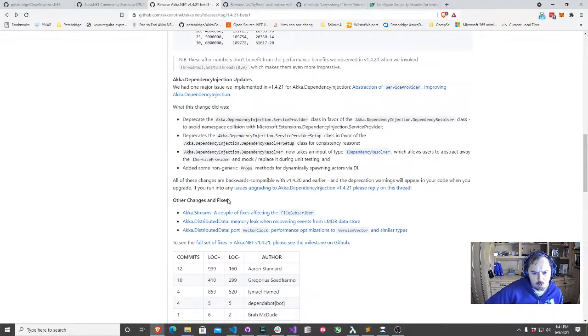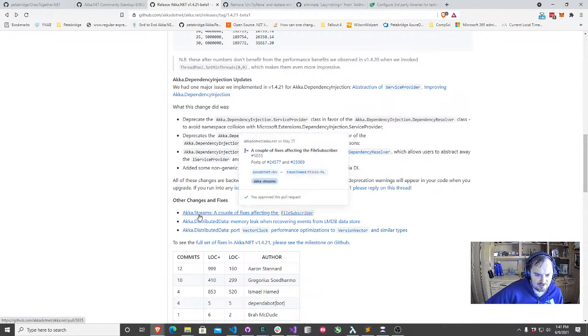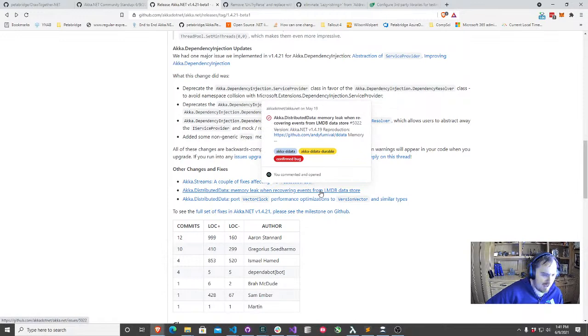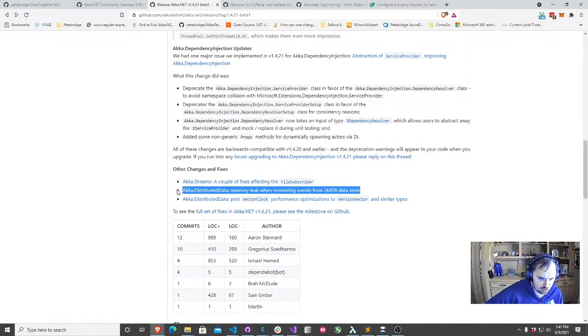A couple of other important changes and fixes. We made some fixes to the Akka Streams file subscriber. We also fixed a pretty massive memory leak with Akka.DistributedData. Long story short, for OR sets and G sets, both of those set implementations could never get their digest to match. So whenever we were replicating changes from those, the gossip would never stop, and it would gradually eat up quite a bit of memory. We have since fixed that.